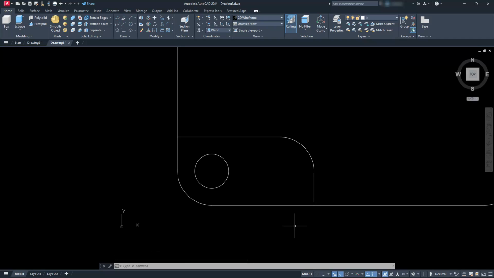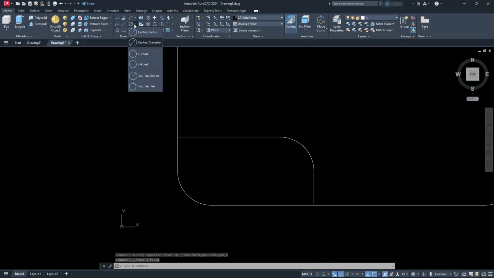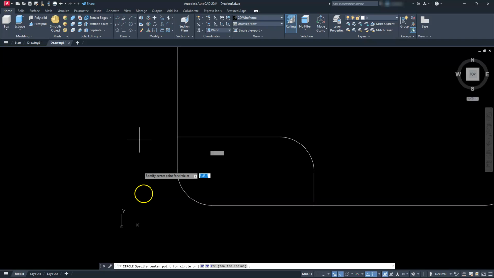Simple method for using this one is just make sure you're looking at the command line, right? And I'll go through it one more time just so you can see it again. Let's go ahead and erase that, and then we're going to go through it one more time just so you can kind of get the hang of it. And I'll read the command line as I do this. So I'm going to go to Circle, Center Diameter. It's asking me right now, specify the center point of that circle.